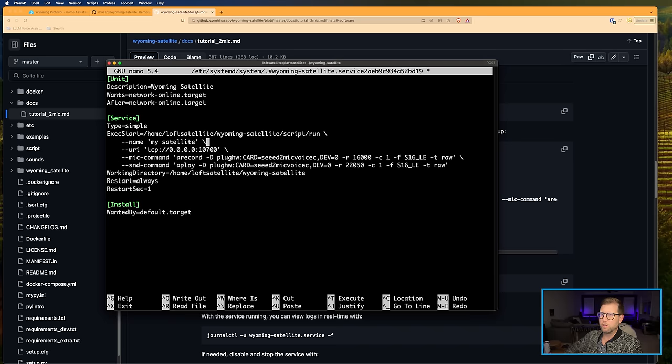All right, the last thing we want to do here is name our satellite. This is the name that's going to show up inside Home Assistant.